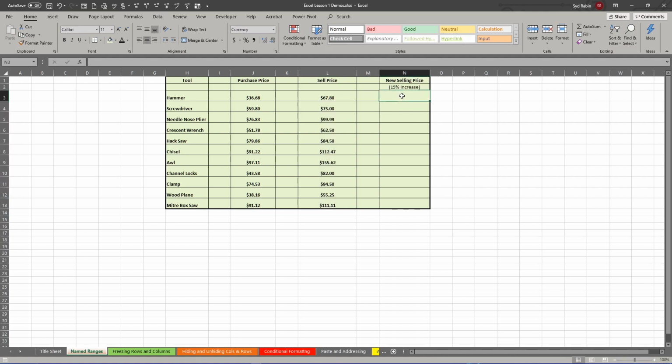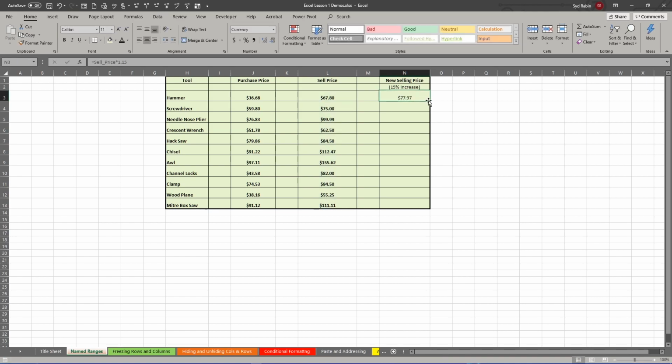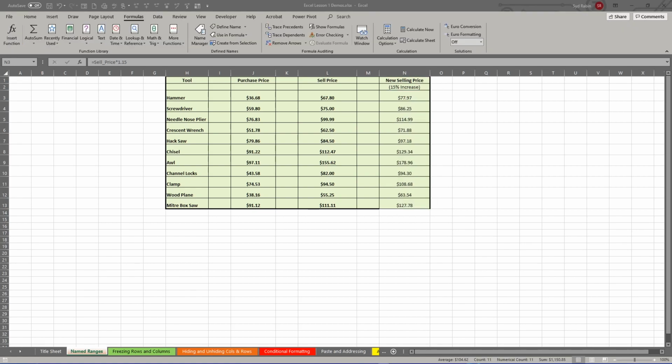Now, if we go back to our formula, and we'll build it again, we'll say equal, and now that you gave a name to that range, if you start to type the first letter of it, you'll see it turns up in the list of all the functions that begin with S. So you can easily just double click on it here, sell price, put the multiplication sign in, and then 1.15, and there you go. Use the autofill handle to drag down, and there's the same results using a name range.